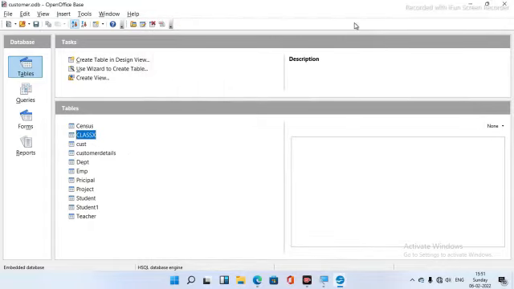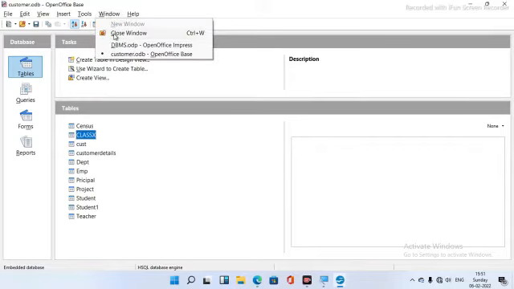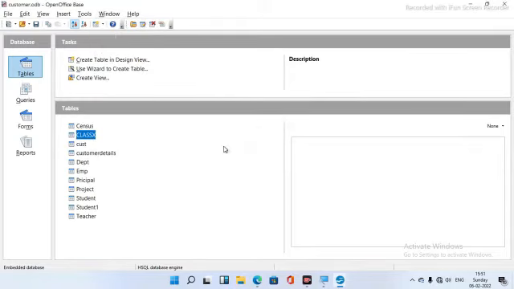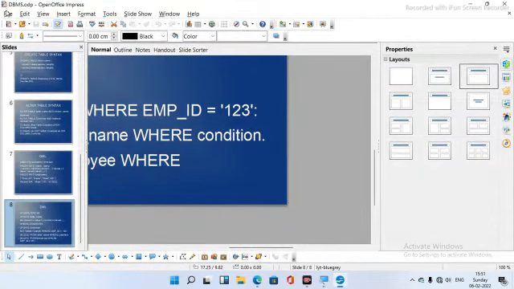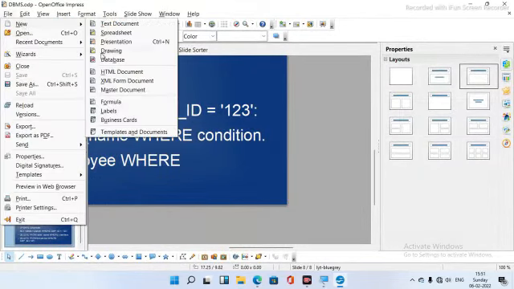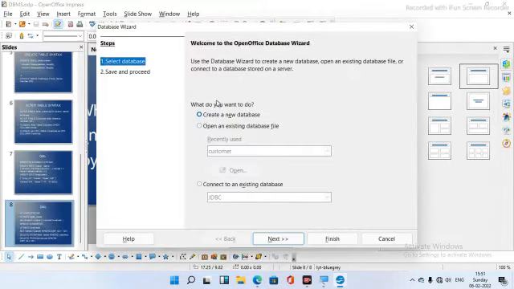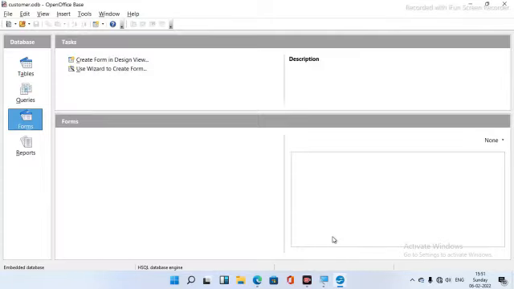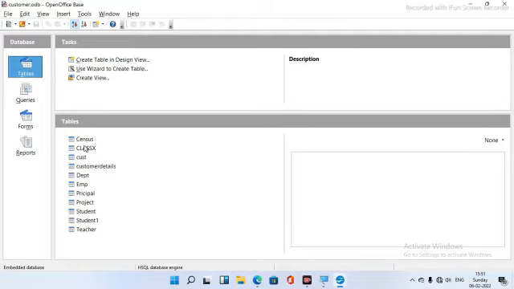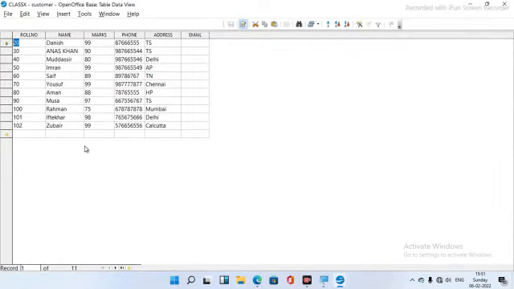Now close this window. Now open the database once again. Open an existing database. Click on tables. Click on class 10. You can see email. In this way, we can add columns in a table with the alter command.